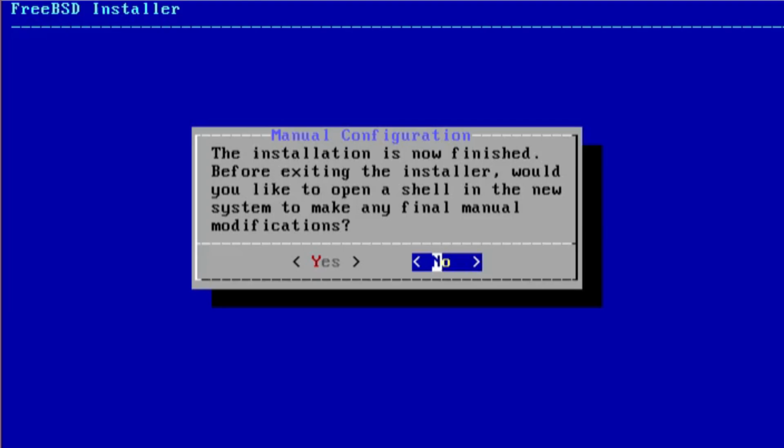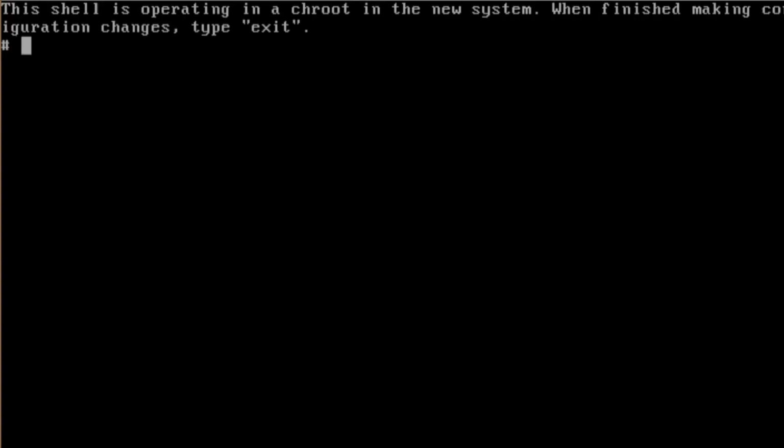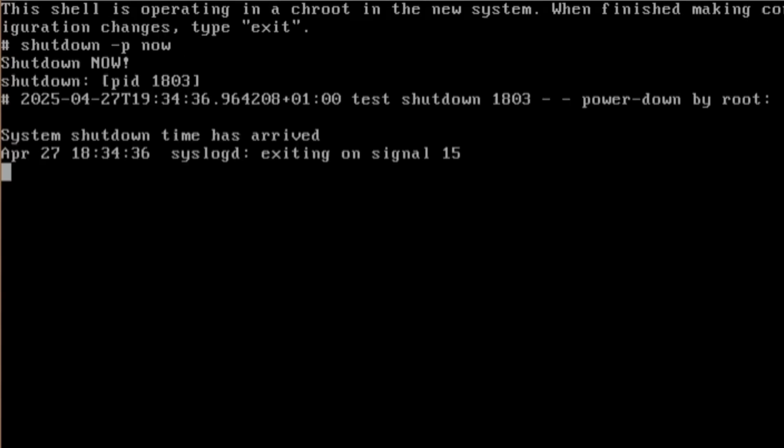Before exiting, would you like to open a shell and make any final manual modifications? No. But what I do tend to do is, rather than rebooting the system and quickly taking out the USB stick or image so you don't repeat the entire process again, I usually go into the shell, just press yes, and then I can just shut down the system, like shutdown -p now. It'll shut down the computer, and then you can remove the image or remove the USB stick at your own leisure before starting the system up again. It just stops you from mad rushing it.